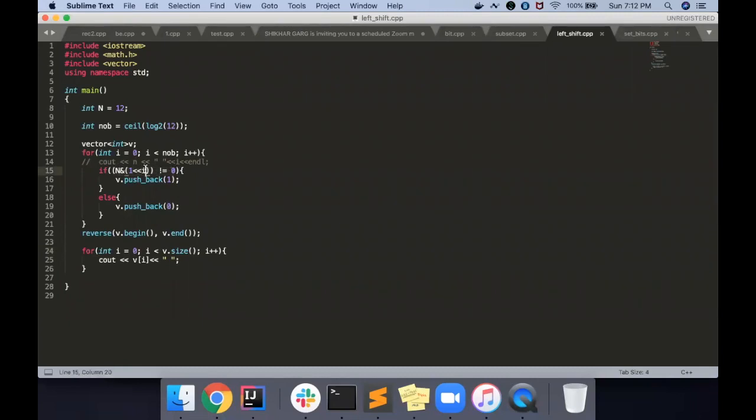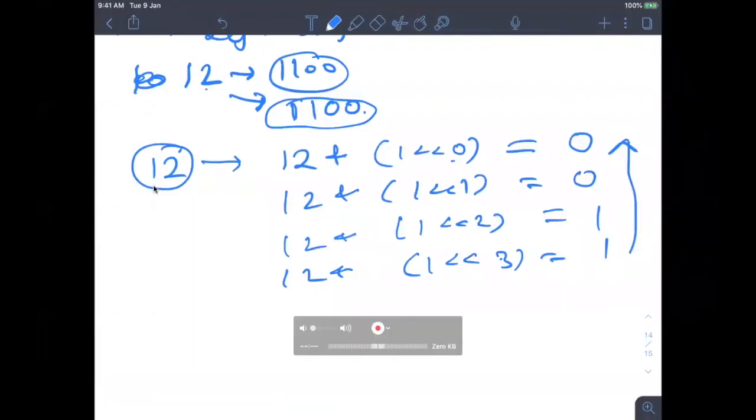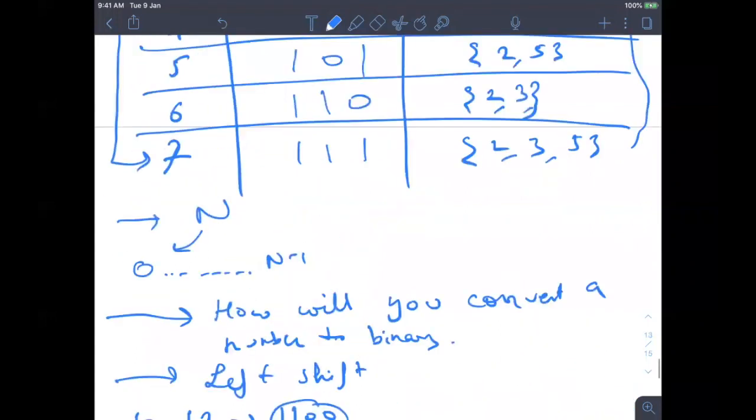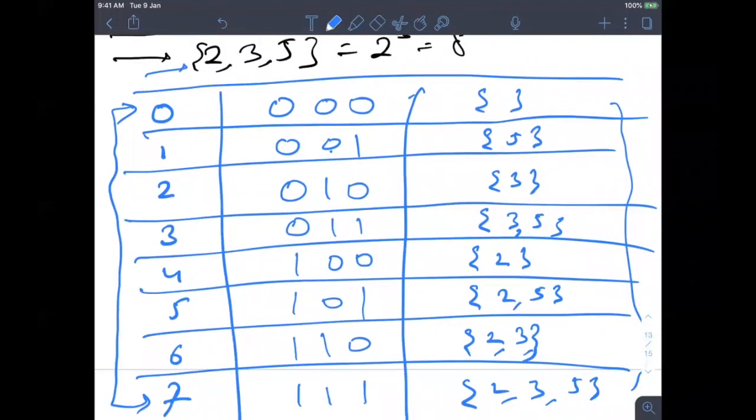So all things are dependent on the previous thing. That's why I said this lecture will be very step by step. First we learned about these operators, then we learned how to set and check whether a bit is set or not, and now we have learned how to print a number in binary. But let's come to why we learned that. We were here: we wanted to print all the subsets of a number.